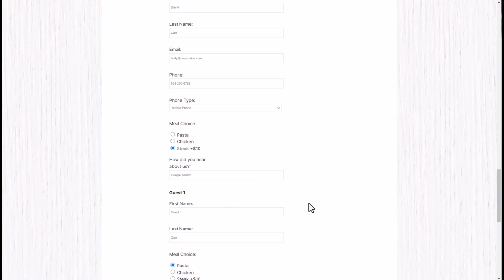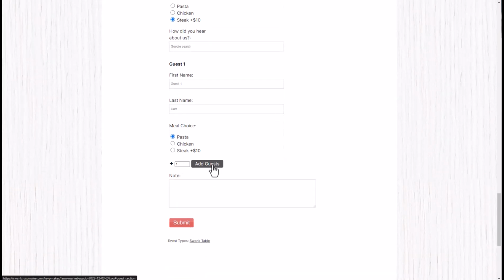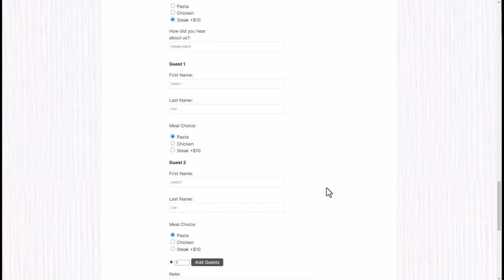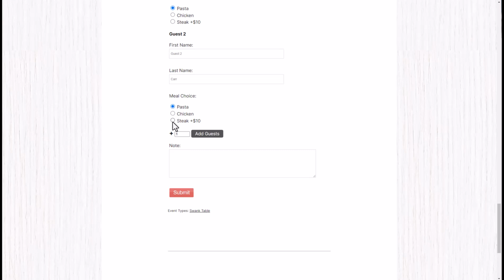And again, we can enter a number of guests. If I don't know who the names are, I'm going to add the names later. It'll put in some placeholder codes. And again, if this person is going to get the steak, I can check that off.